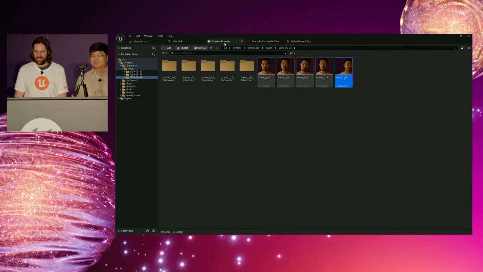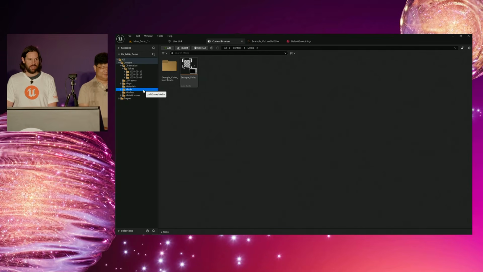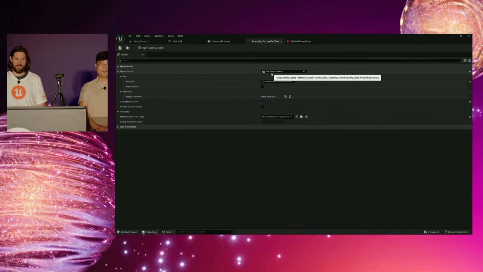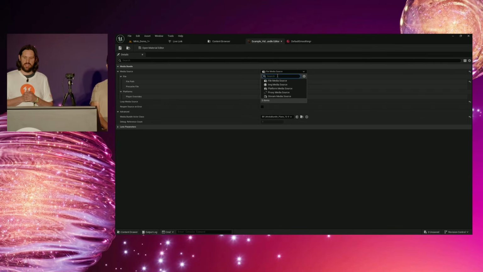There's one final thing I'm going to show as part of the live demo, which is media bundles. If I jump into my media folder here, there's one I created earlier, and we'll just open it up. This is a media bundle, which is an asset that's representing, in this case, a file media source. But if I drop this down, you'll see there's multiple media sources in here.